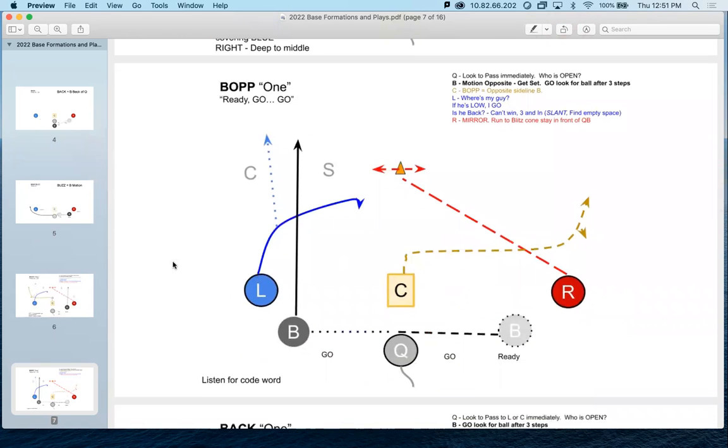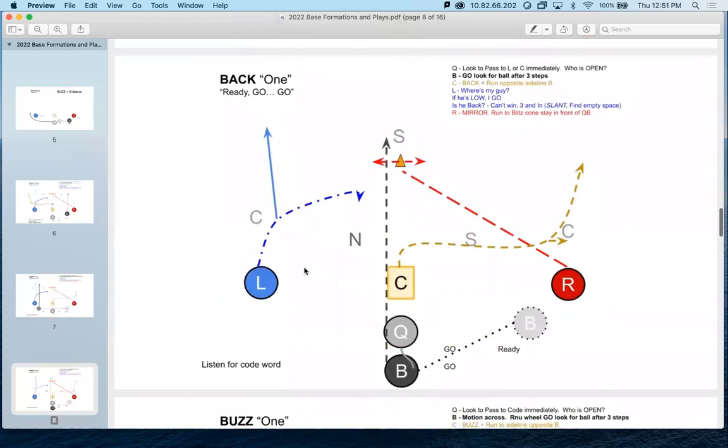I can run the exact same play with Bob, B opposite. And as you see, nothing changes. Because I'm bringing the B over opposite, when he runs his go, the center knows he's going to the opposite sideline. The R is still running the mirror route, and my blue receiver, my L, is running the choice. Now, if I'm sending the B back deep, more often than not, we're going to want the L receiver to run the slant. If I say "back," once again, no responsibility changes. I'm just putting the B back in a different spot. The L still runs the choice.